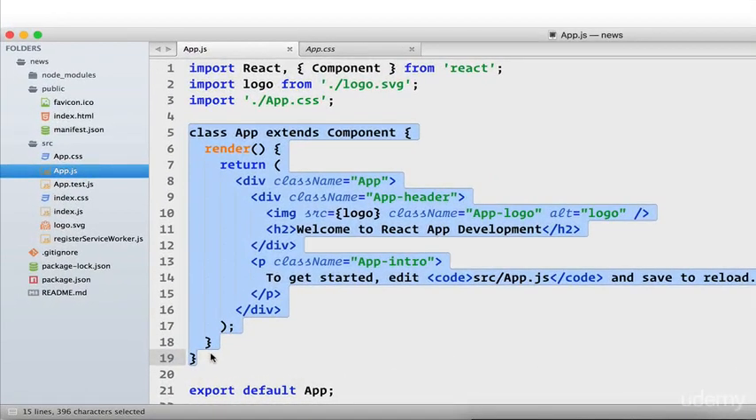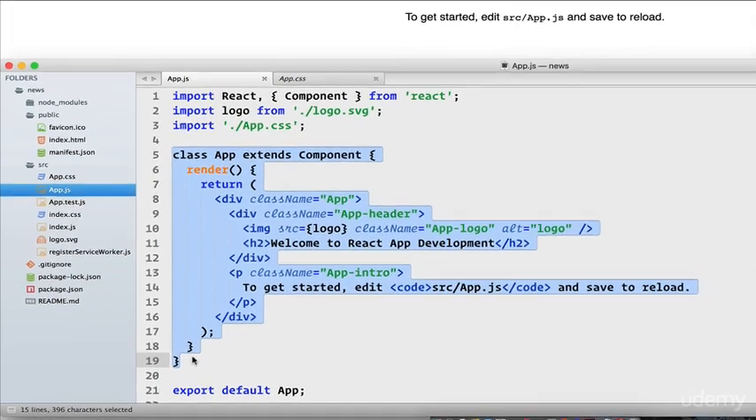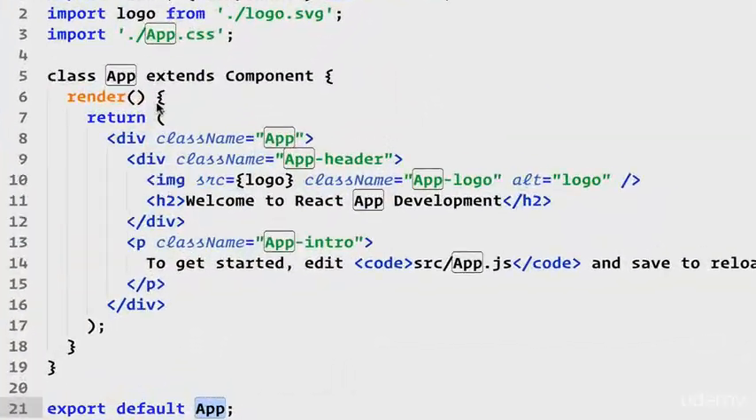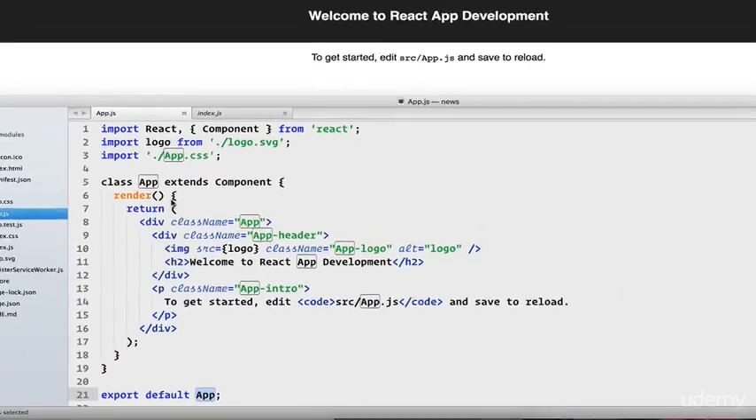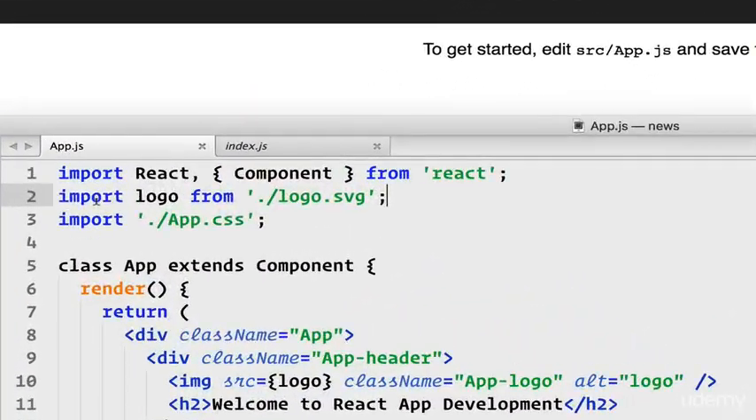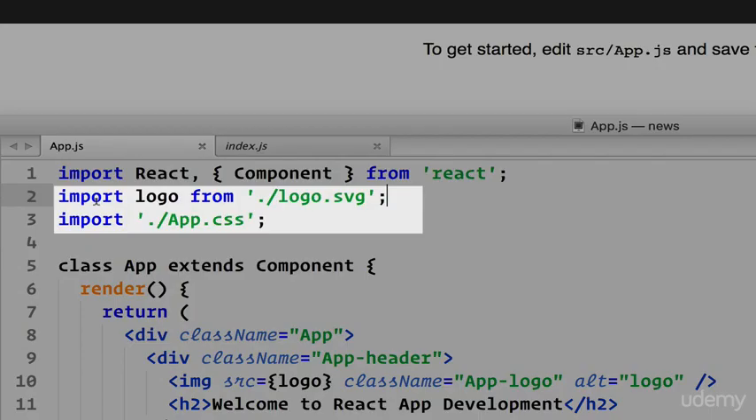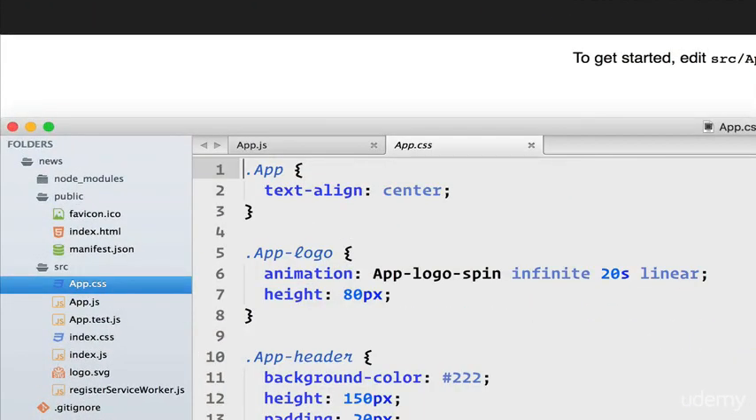Class is an ES6 feature. It is just like a regular function but with additional features such as constructor and render. Render is a special method available for us to use in React. It is one of many lifecycle hooks in React. We will talk about lifecycle hooks later. By the way, here you can see imported app.css and logo on top.